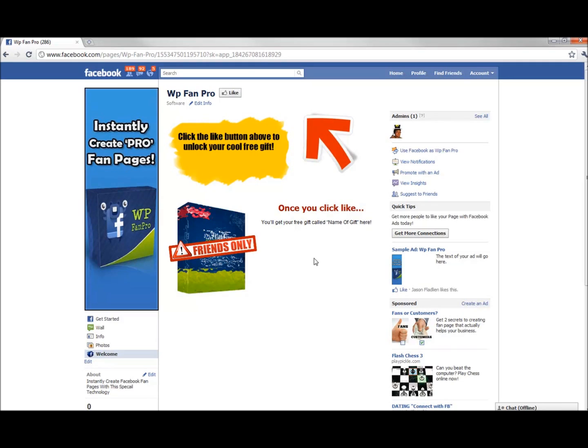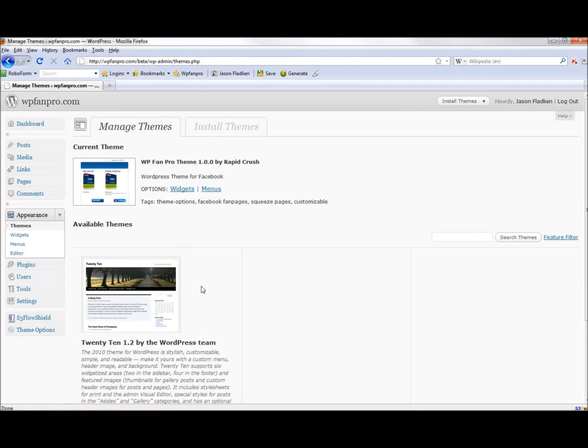So let's just peer behind the scenes to see how all this magic happens and how it's so instant and so easy for you to use. I'm over here in WordPress, which is actually where I'm getting all the data to throw into my Facebook fan page. You see I've installed this thing called WP Fan Pro Theme by Rapid Crush. That's my company, okay? So what I'm going to do here is I got to just go to theme options to show you a couple things.